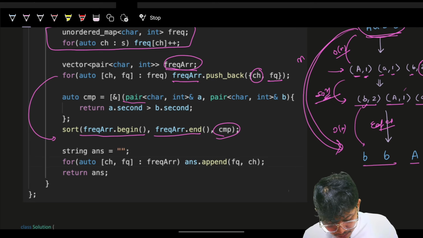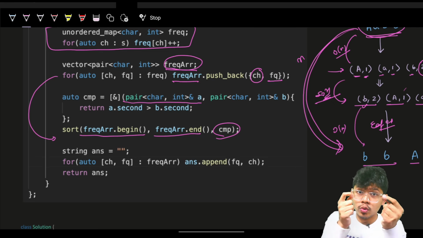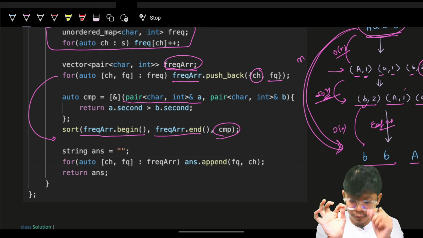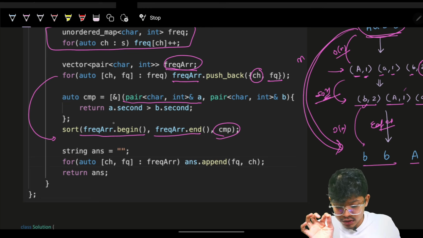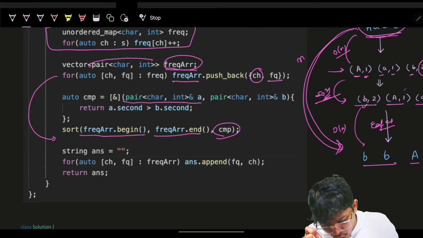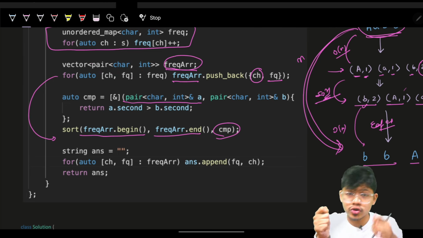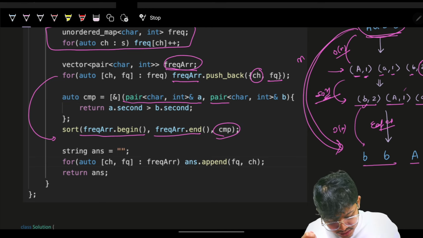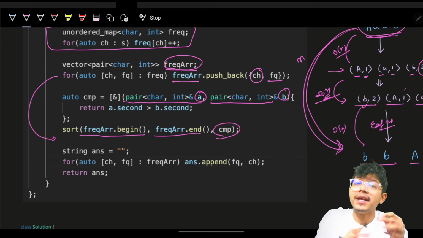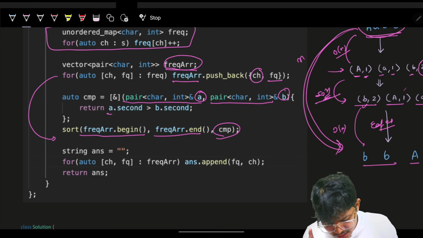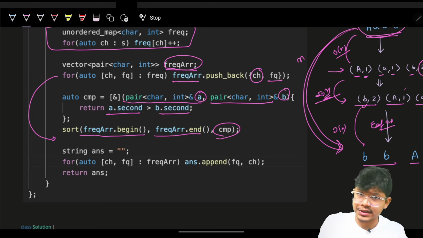So this comparator now takes two things from this frequency ARR. These two things are a pair of character comma int. One thing is a pair of character comma int, the other thing is also a pair of character comma int. So it will take two things, A and B, and then it has to compare A and B based on one factor, which is its frequency. So whosoever has a higher frequency will come first.